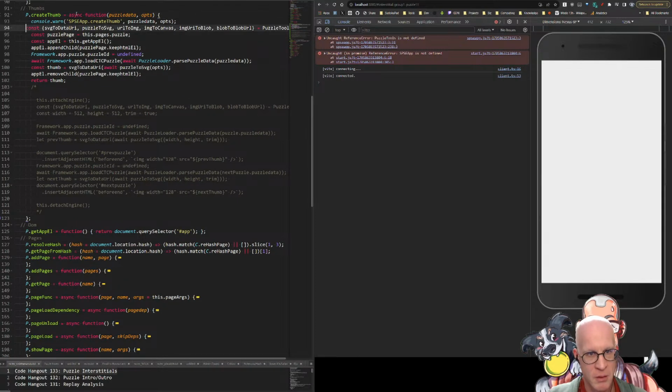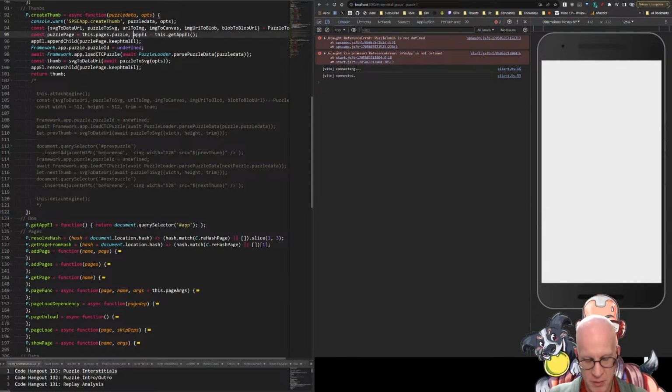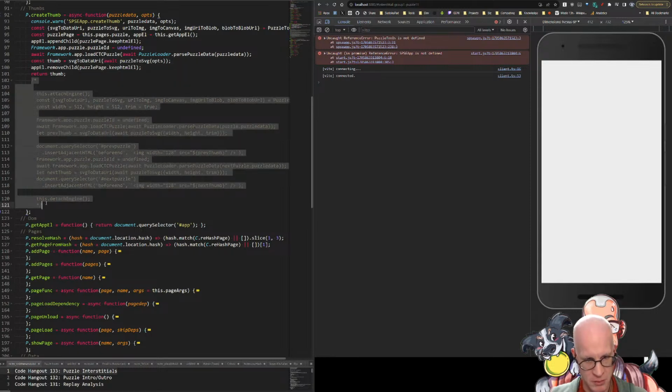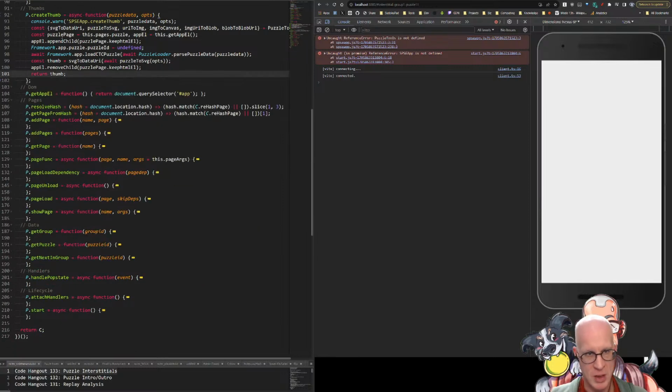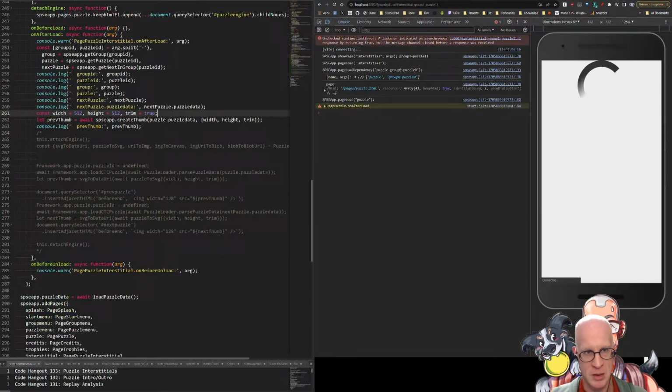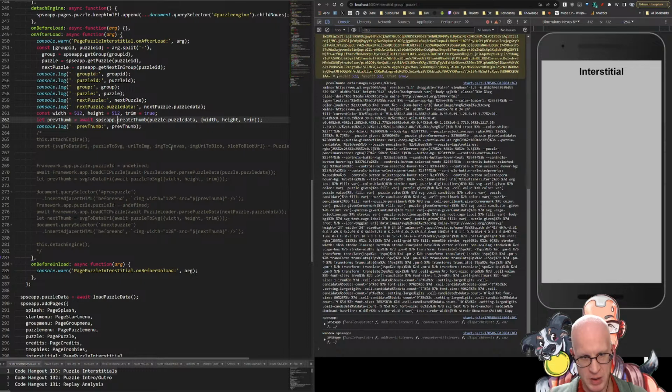Alright. So, that gets us the page. That gets us the element. We need both of them, so let's do that. Here we're attaching the engine element to the page, so it'll render. Then we load the puzzle. Create the thumbnail. We remove the elements. We return the thumbnail. Okay. And we can do that twice, and that shouldn't be a lot of overhead. So it shouldn't be a big deal to do this a second time.